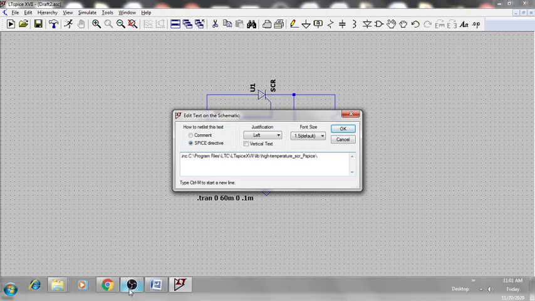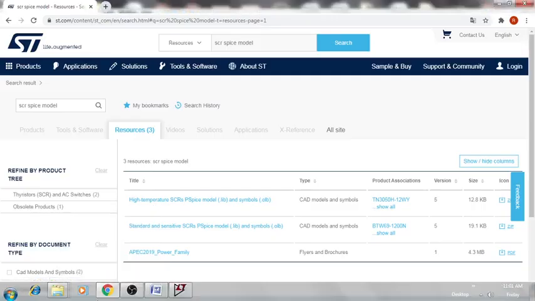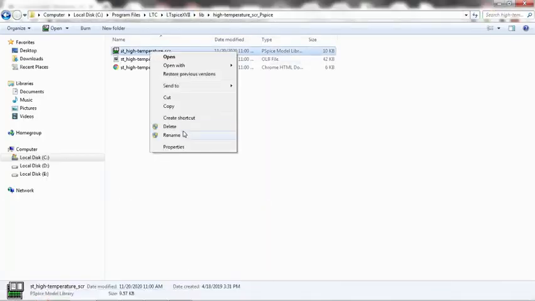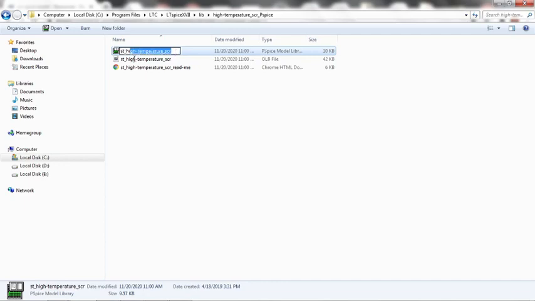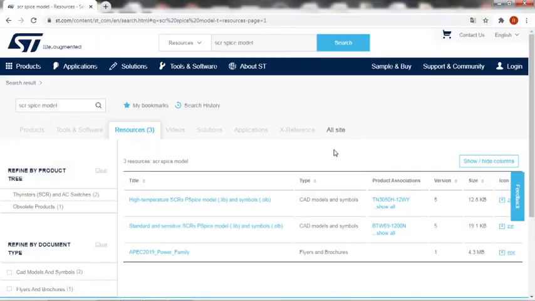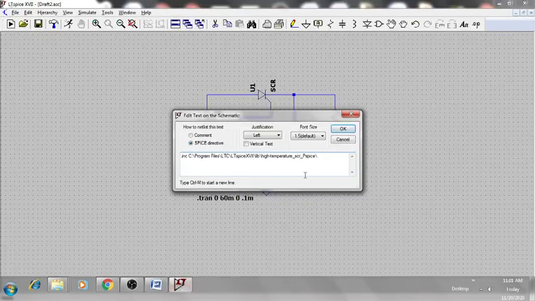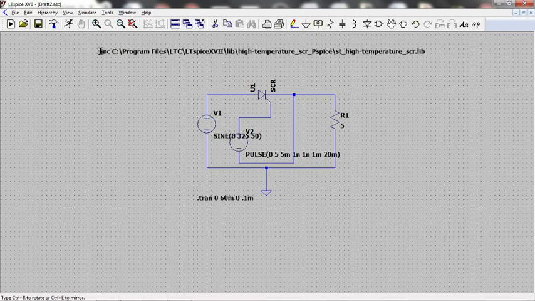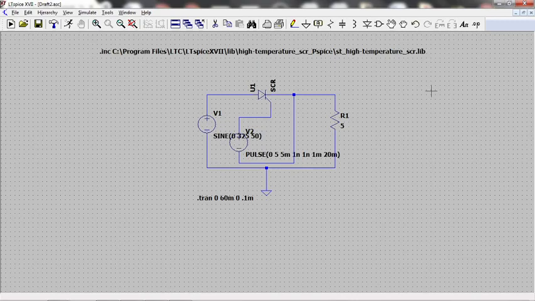So again, the name of this file I require. So write .lib, because that library file I have included here. Okay, once this is over, we will open that library file.